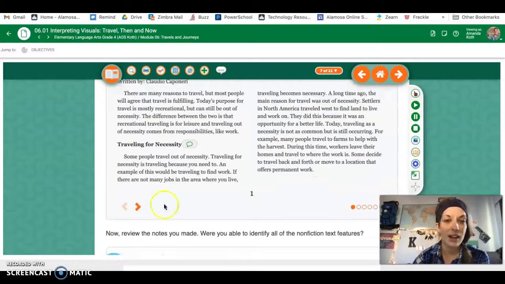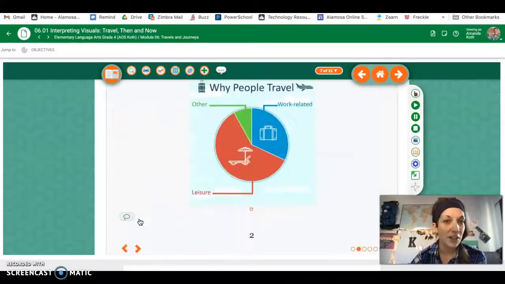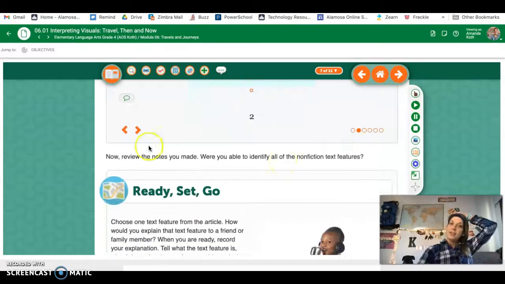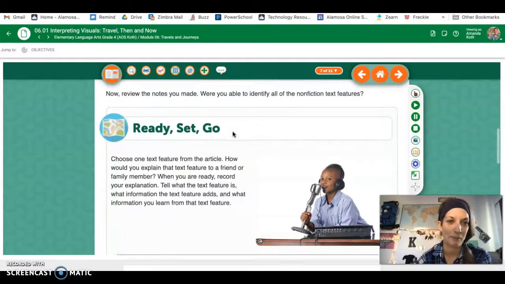Travel today, another reading. While you're reading, you click on these speech bubbles to notice the text features that it explains. You go all the way through. You take notes. You can put your notes into what you just had in Kami.